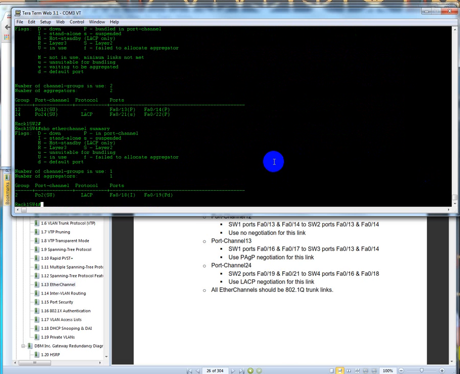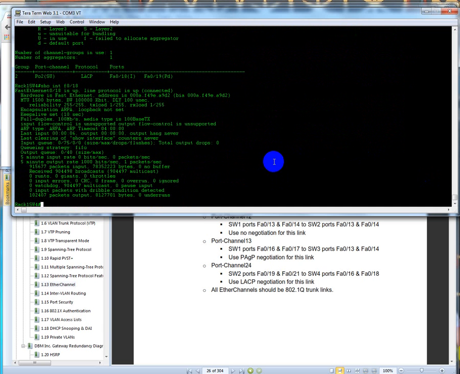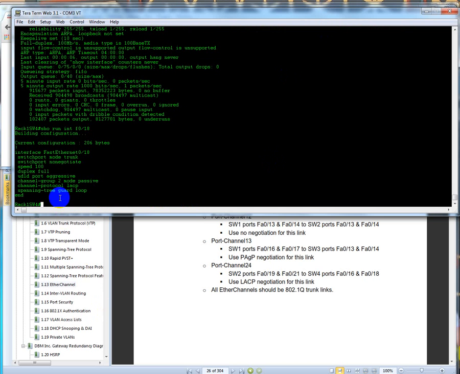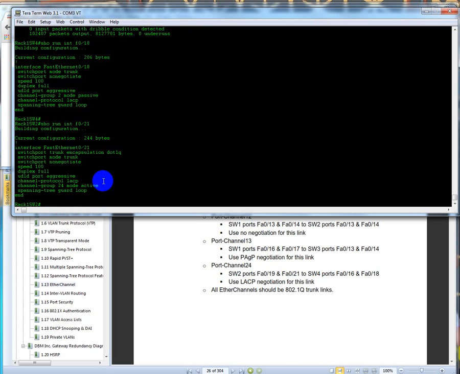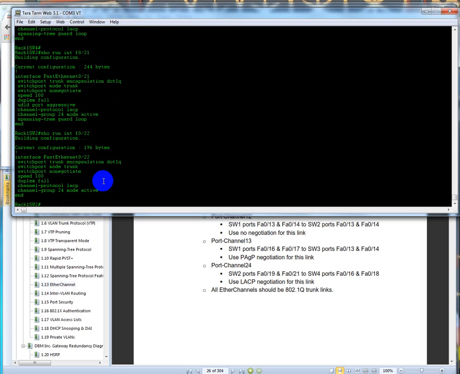So if we were to do a show interface fast Ethernet 0/18, show run. I've got it set up to where trunk port, no negotiate, 100 meg, all this good stuff. And then I did the same thing over on switch 2, try to get it to come up, and show run interface fast 0/21 and 22. So they're both set up the same. Mode trunk, yep.